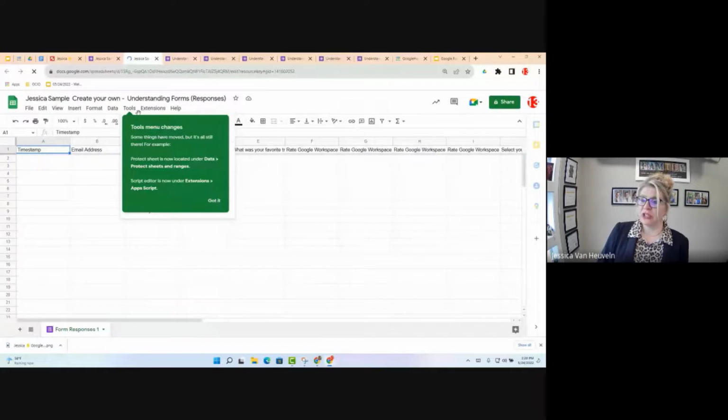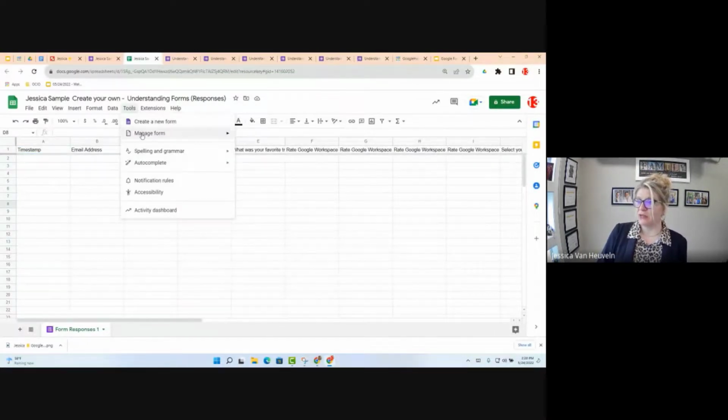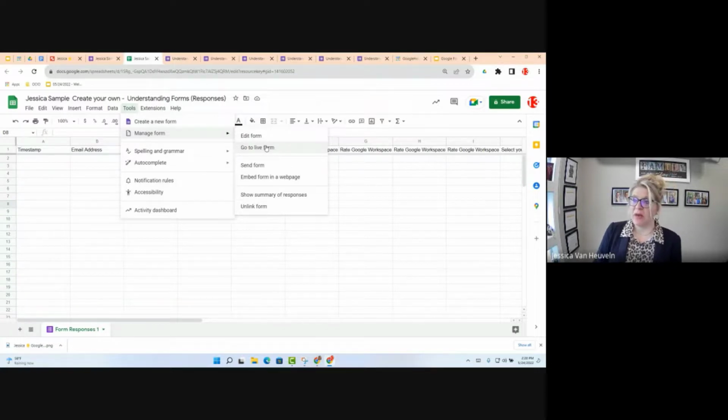Under Tools, you will see the option to manage form. Meaning, you can go to the edit portion of the form, or the live portion of the form. Do you think I made those words up? No. Okay, so it goes back and forth.